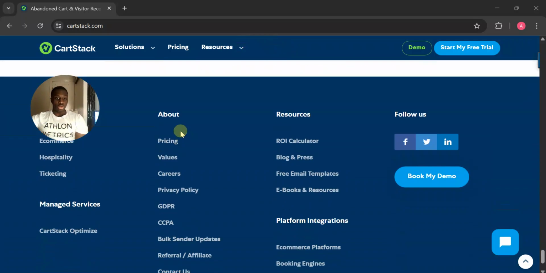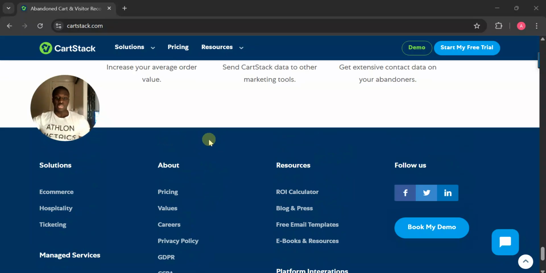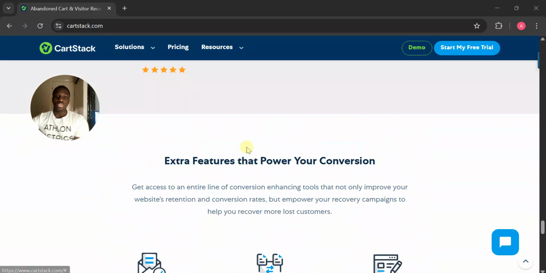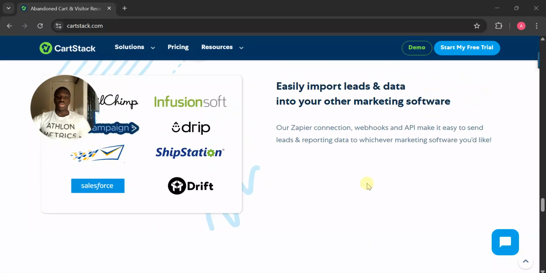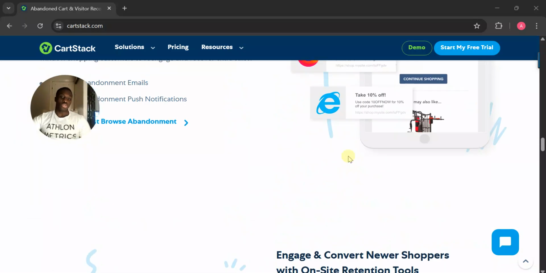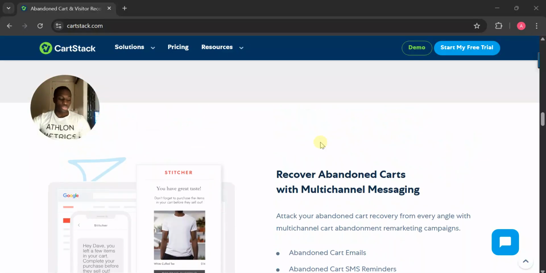Here they go more in depth about how it all works, and then it comes to the end of the website. Obviously, it might have been helpful to have these reviews and ratings a little bit higher up on the page, just to increase the credibility even more.